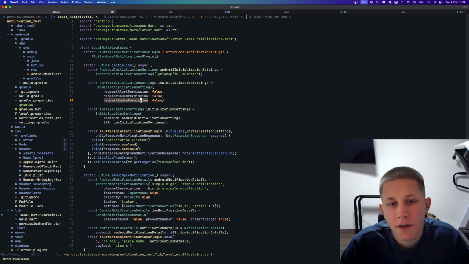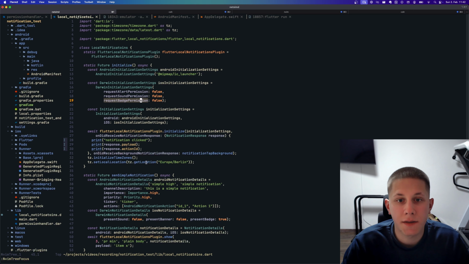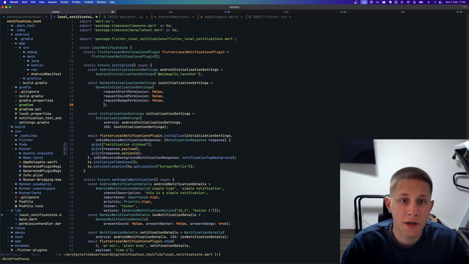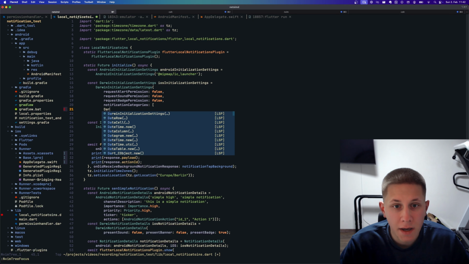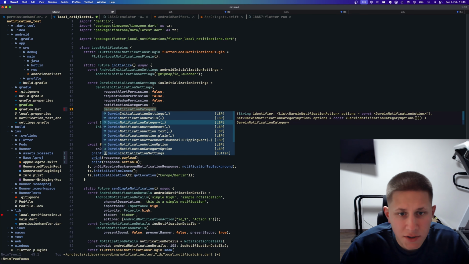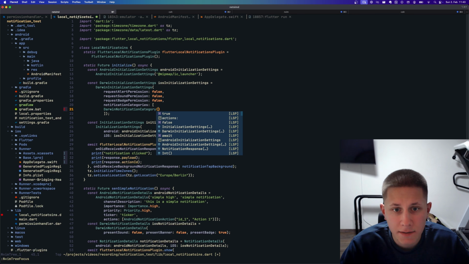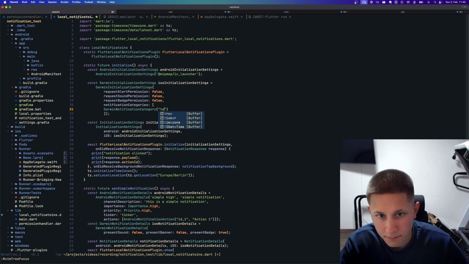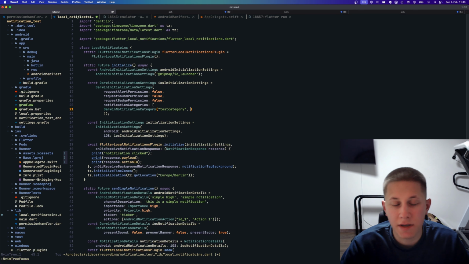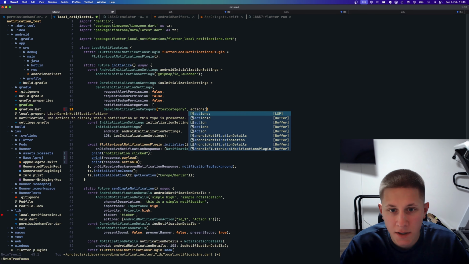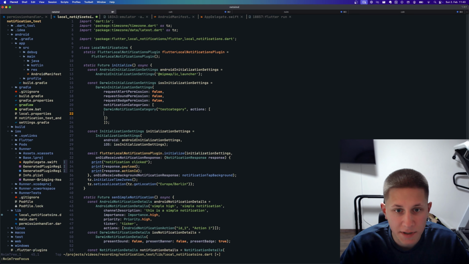Now let's look at iOS. For iOS, we cannot use the details objects. We have to specify the actions in the initialization settings, the Darwin initialization settings. So here we're going to add a new notification category, a DarwinNotificationCategory, and we're going to give it a name. I'm just going to call it test category. And now for this category, we can define our actions, and these actions will be an array.